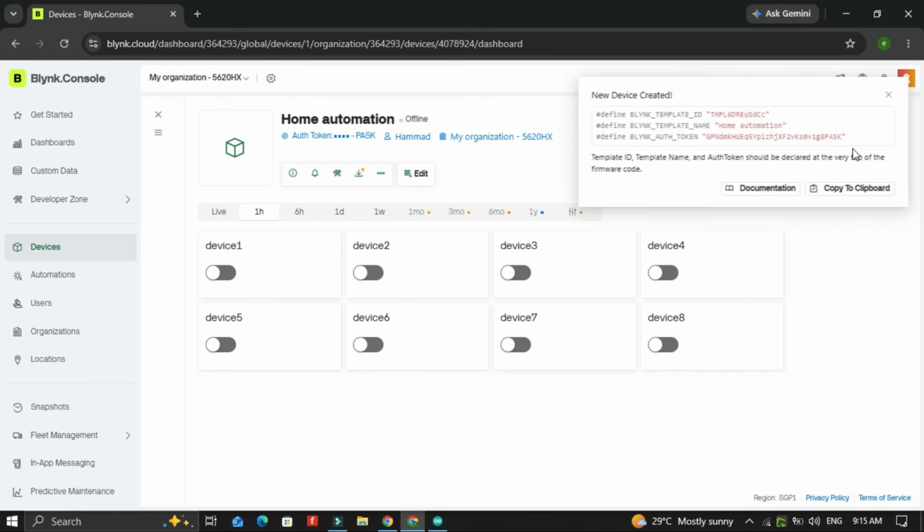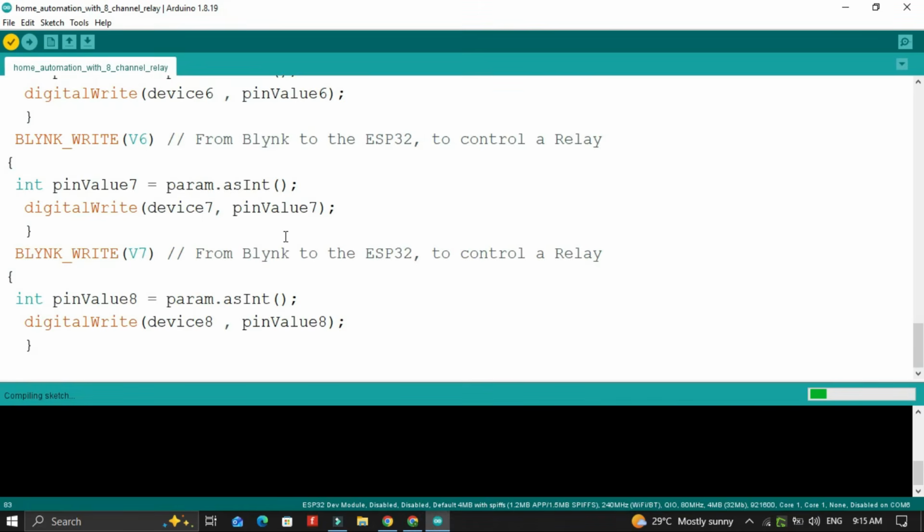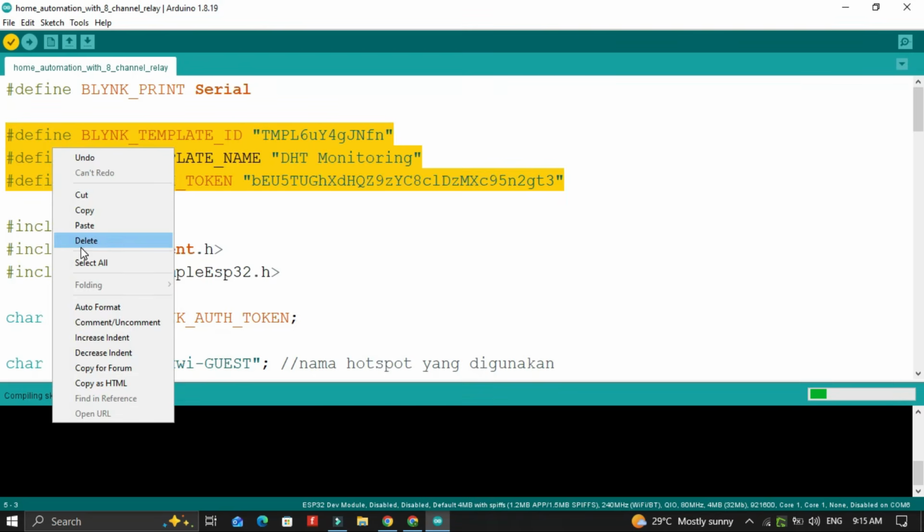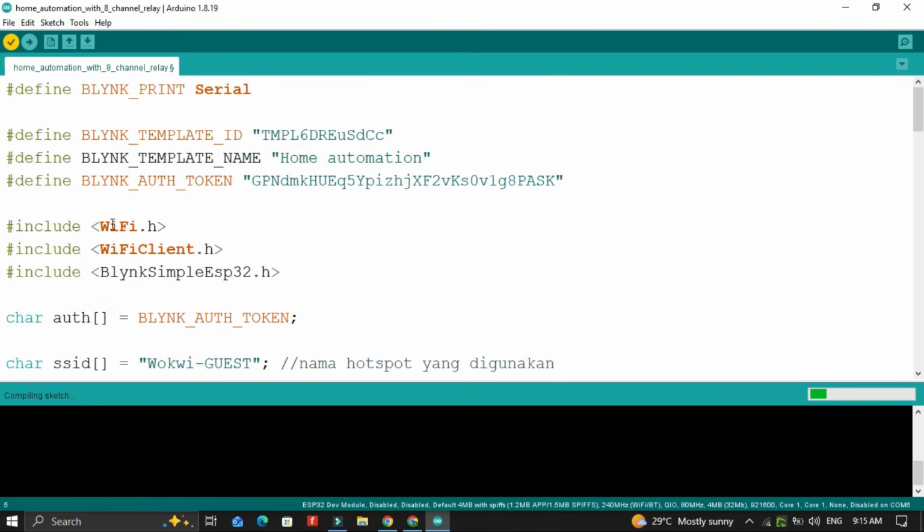Now open the device information page. Here you will find the important credentials, including the template ID, device name and authentication token. Copy these credentials carefully because we will need them in the Arduino code. Open the code in Arduino IDE and paste the copied credentials into the respective location.